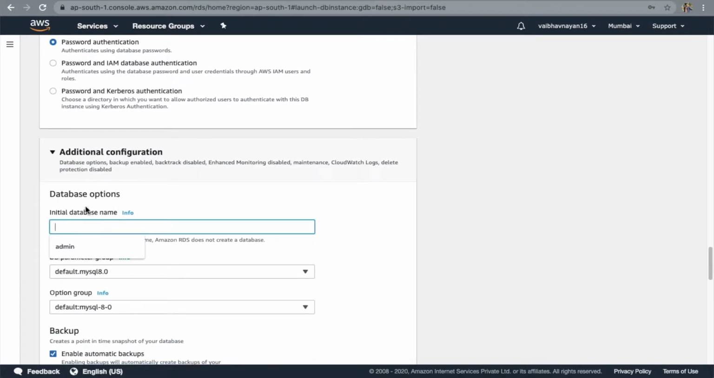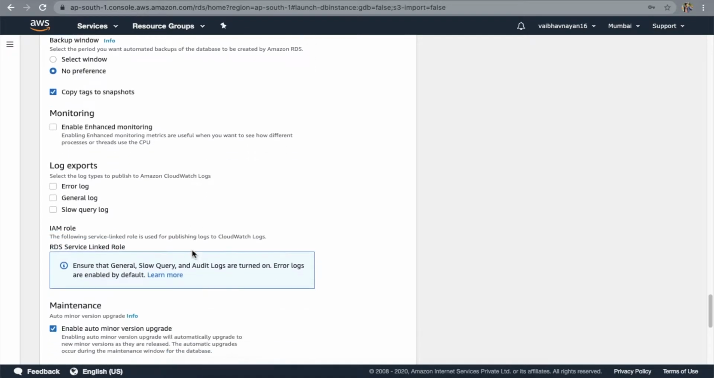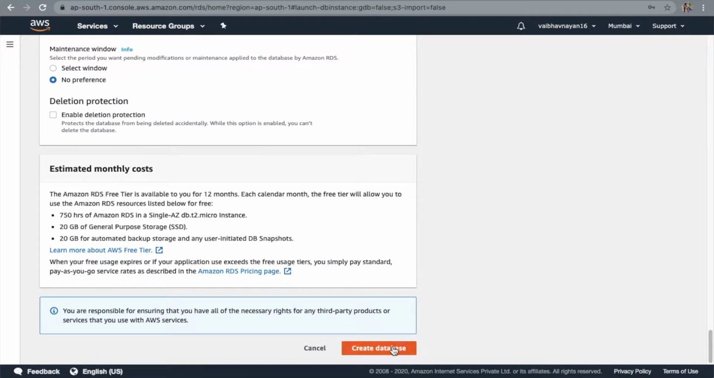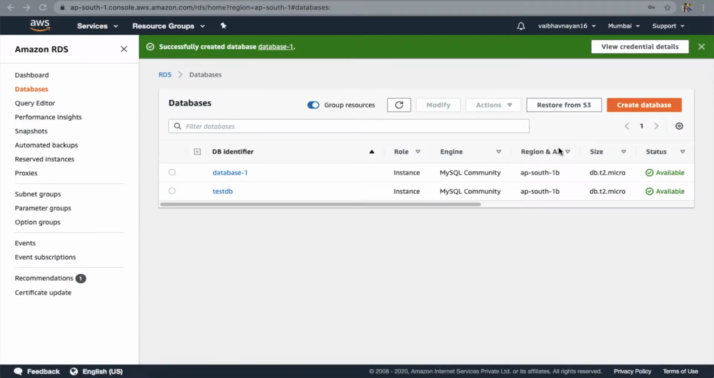Then go to additional configuration, give the name of your database, let's say test1. You can just create the database. It may take 5 to 10 minutes to create the database. So our database is successfully created, and now here we can see the status as available.